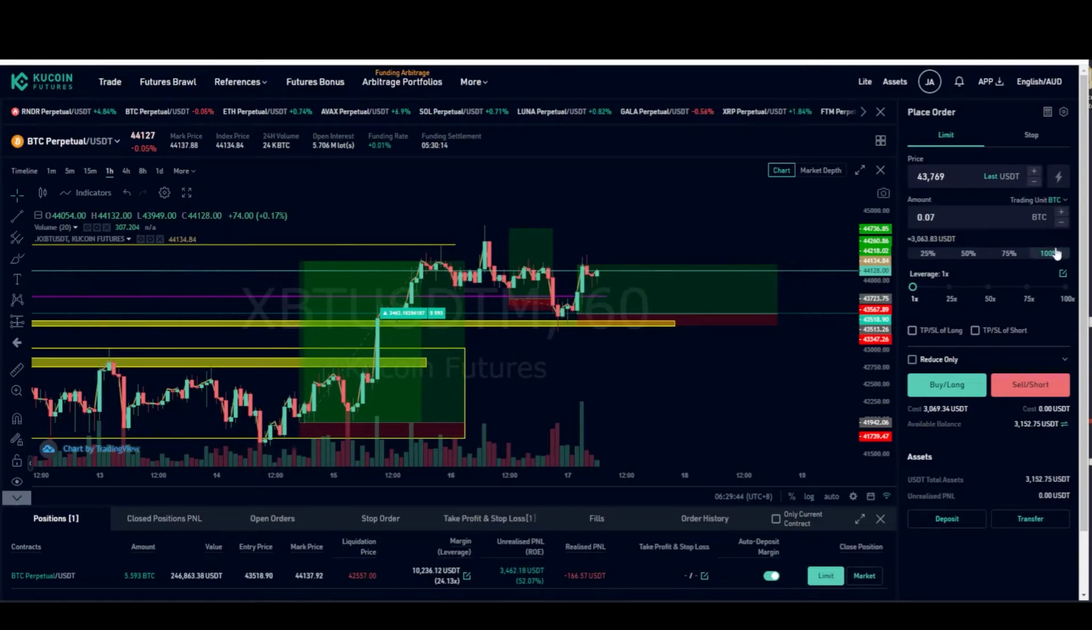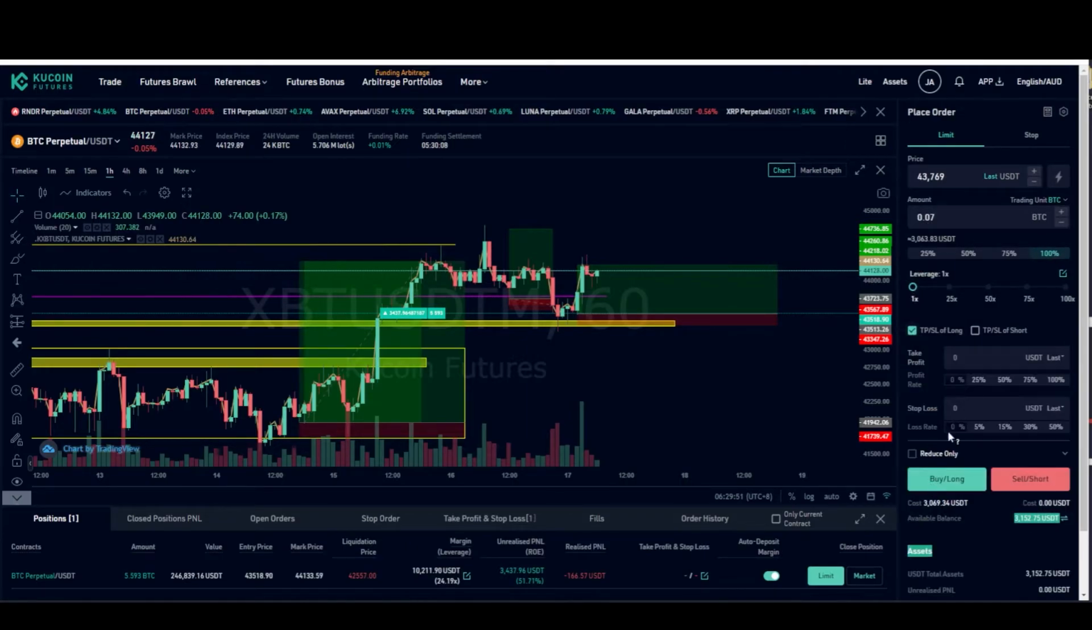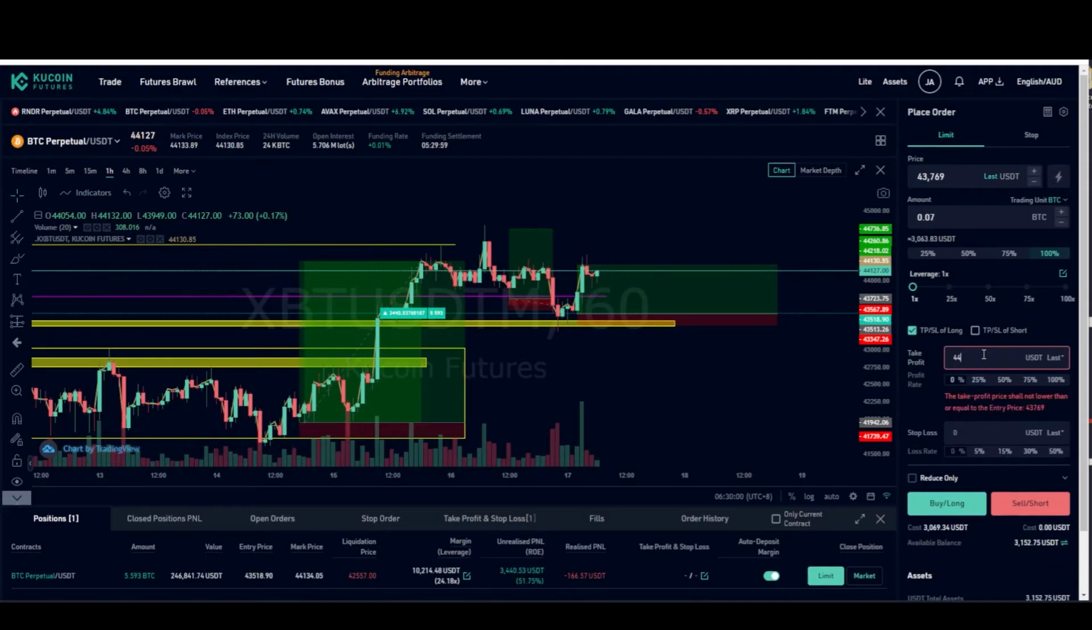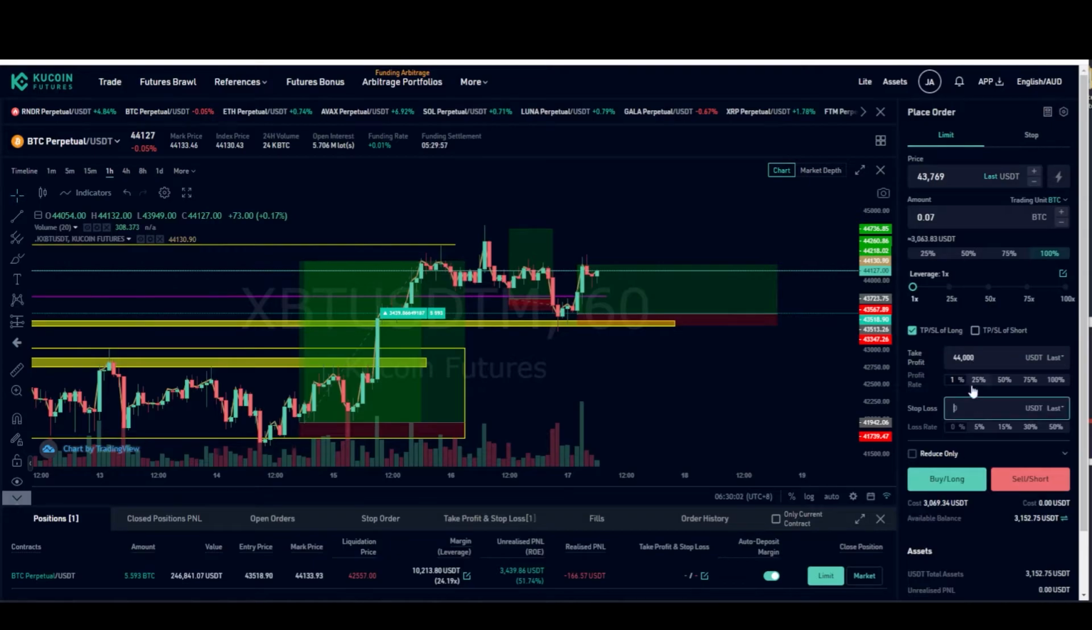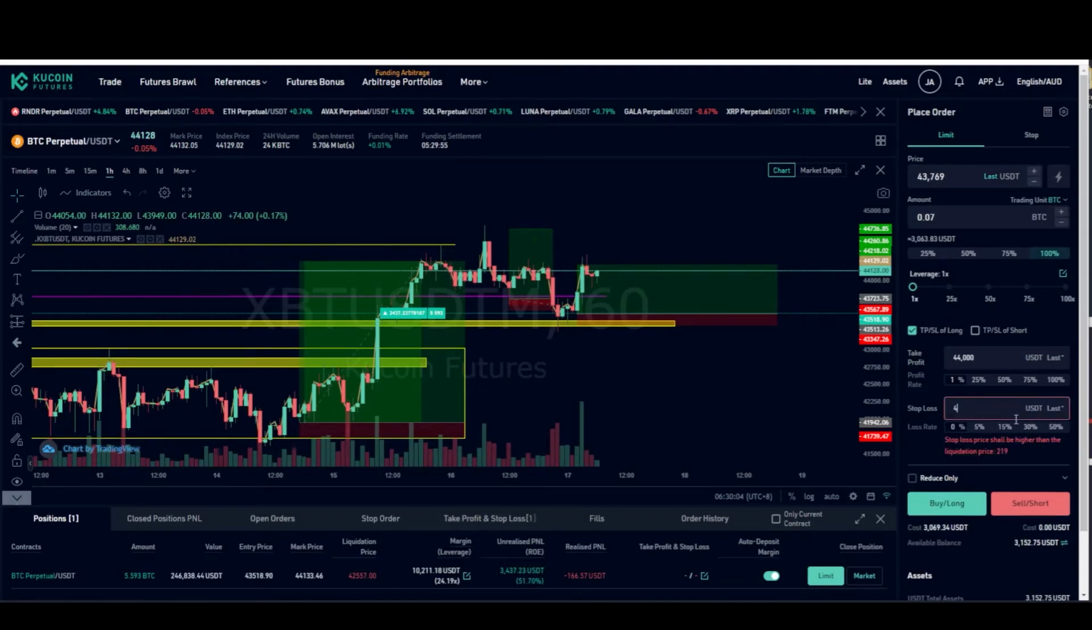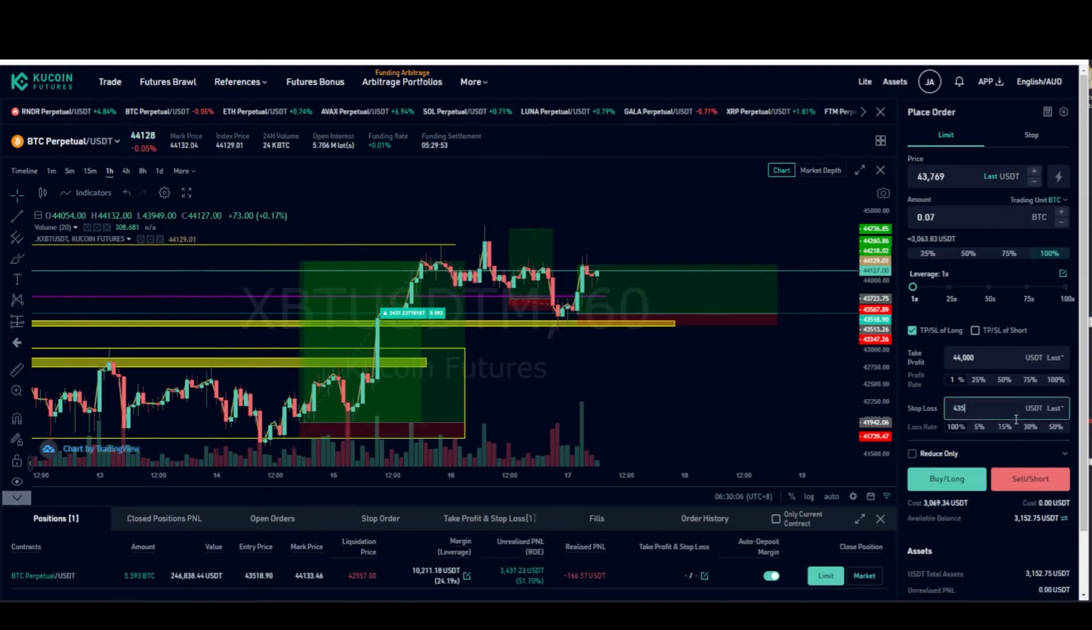So right, straight away we've established we're going to buy 100% of my balance worth in Bitcoin at 1x leverage. Perfect. Next we're going to set some parameters. So we're going to set a take profit. If we're getting in at a price of 43,769, we might want to take it at 44 whole. And say we're being quite conservative, we'll put a stop loss at 43,500.